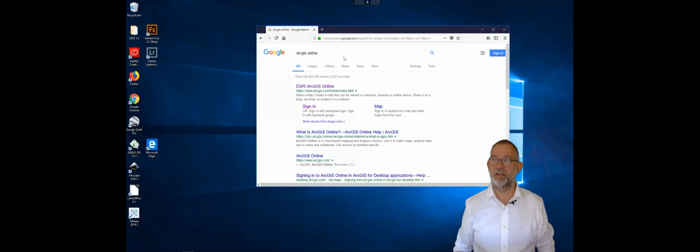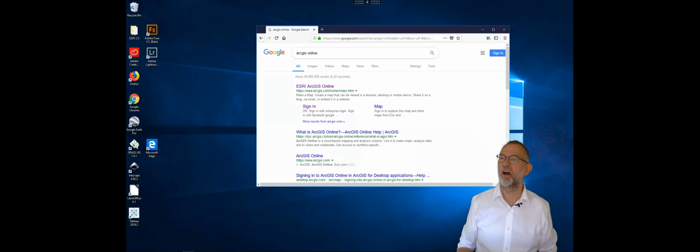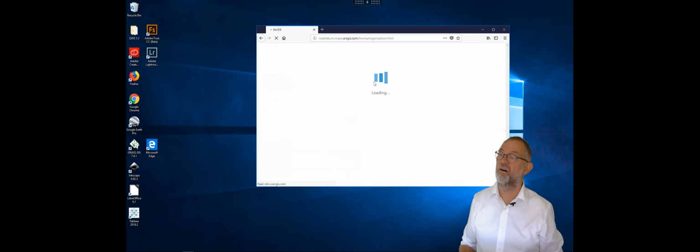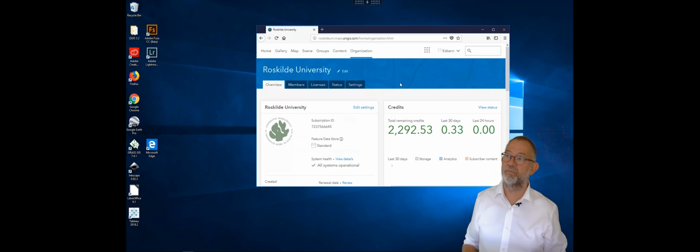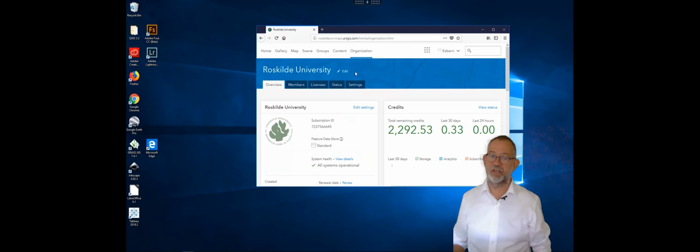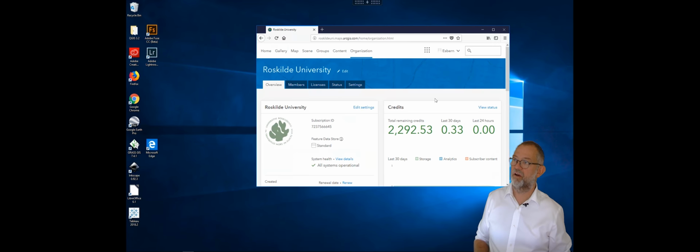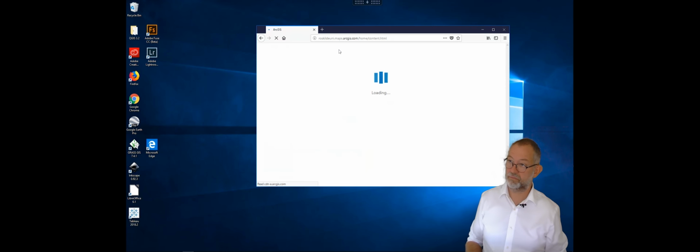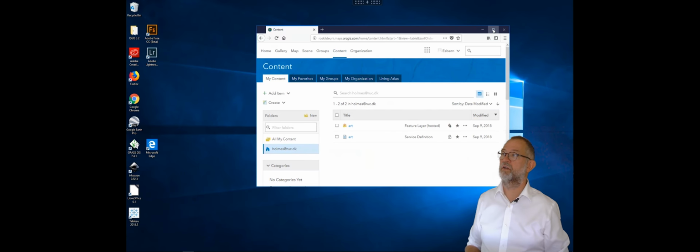I can take a web browser, Google ArcGIS Online, and sign in. So yes, you enter your credentials. Once it's signed in, you'll go into, in this case, our organizational ArcGIS Online. It will look different for you because I'm the admin of it. But what we're interested in is this part called content. So if we go to content, I'll just maximize this.